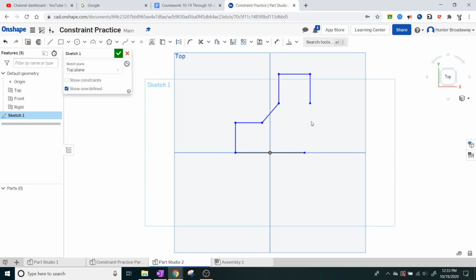Okay, let's see. Line 6, avoid any automatic constraints by placing the line slightly off horizontal. Oh crap, well I've already done that. So let me go back and redo this. All right, so I'm going to do what I'm told. Look at that. That is totally not a horizontal line. Okay, so placement of line 6, complete the sketch.